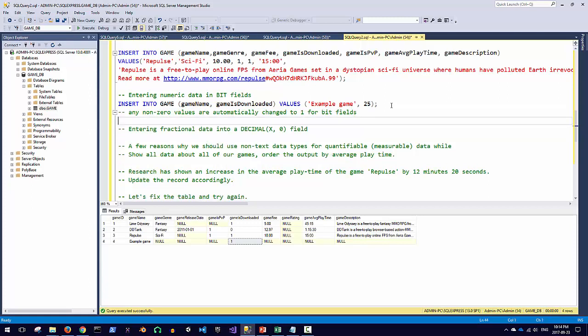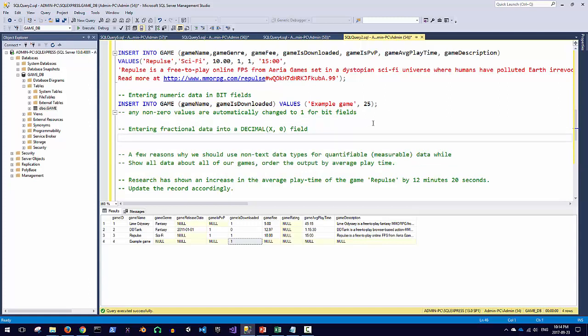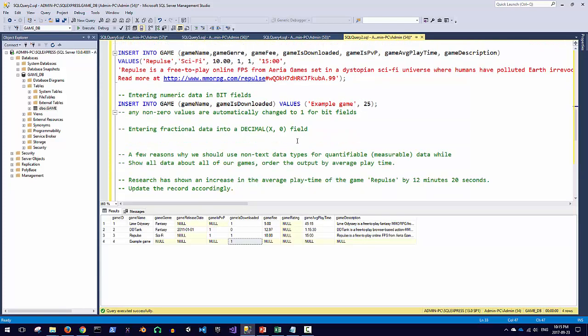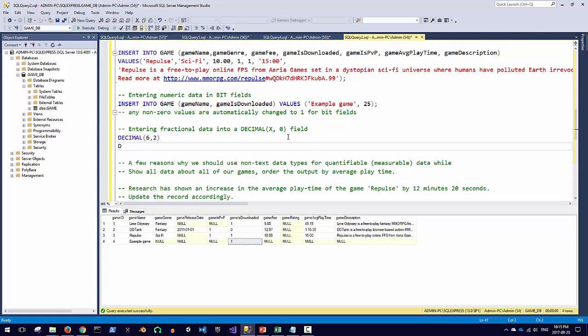Okay. Entering fractional data into a decimal field. I'm not going to go back and change the table, but for example, for this value here, 1297, my game fee is currently decimal 6.2. If it were a decimal 6,0, 1297 for 6.2 becomes 1297. And 1297 for a decimal 6,0 becomes 13.